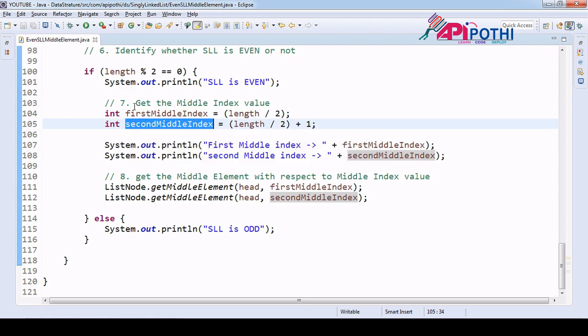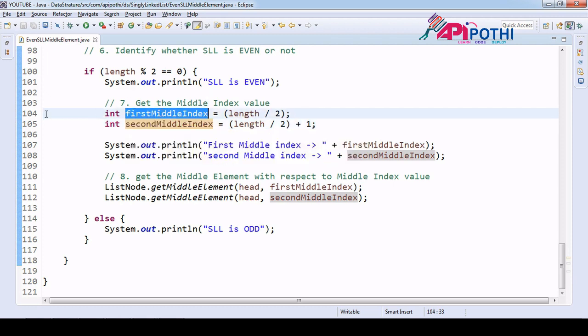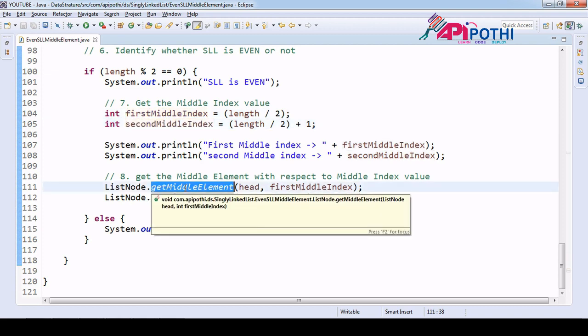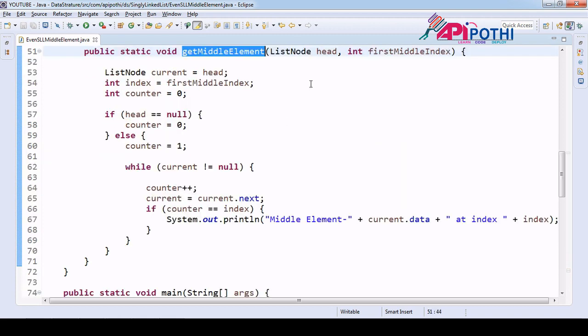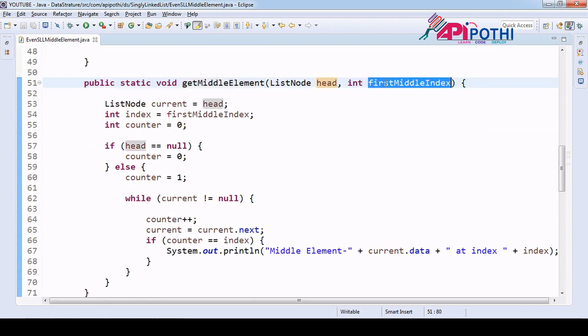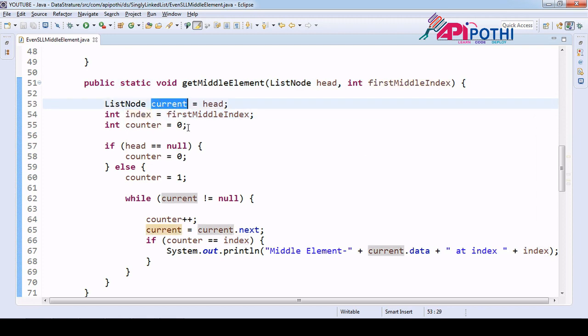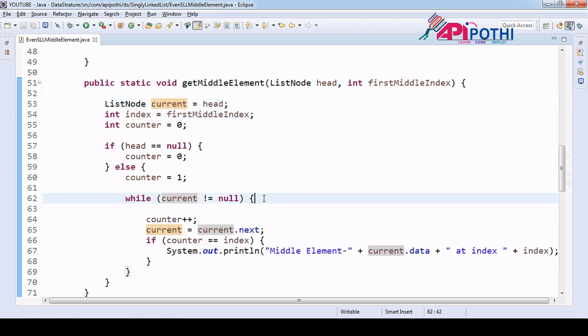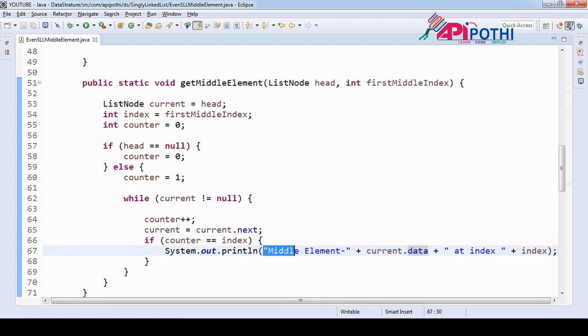Now our responsibility is to get the element from this index and this index. For that we wrote the get middle element logic here. We are receiving the head and the index value from the user. So this is the index and this is the current, and I am doing the movement. In that movement I am checking if the counter, meaning this index, is equal to the user index, then please get me the value. And this is where I am preparing the good output.